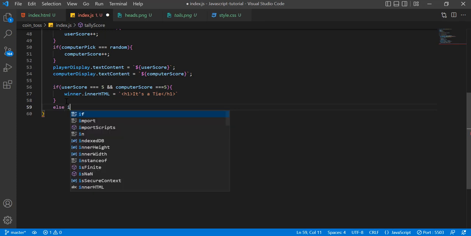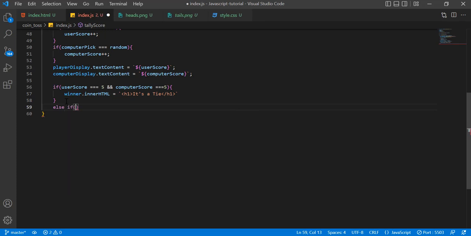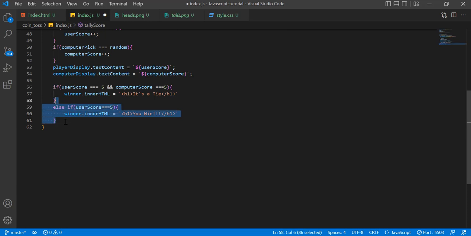Else, if the user score is equals to 5 but the computer score is not, so then we want to set the value of the winner div to you win, notifying the user that he has won. Else, if computer score is 5, then we would say computer won.